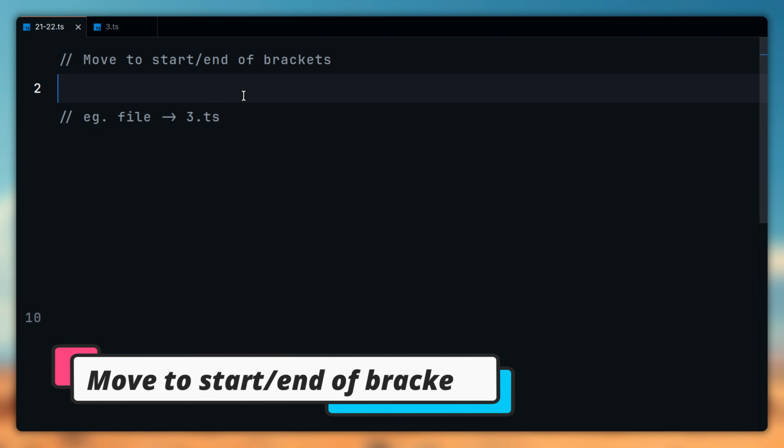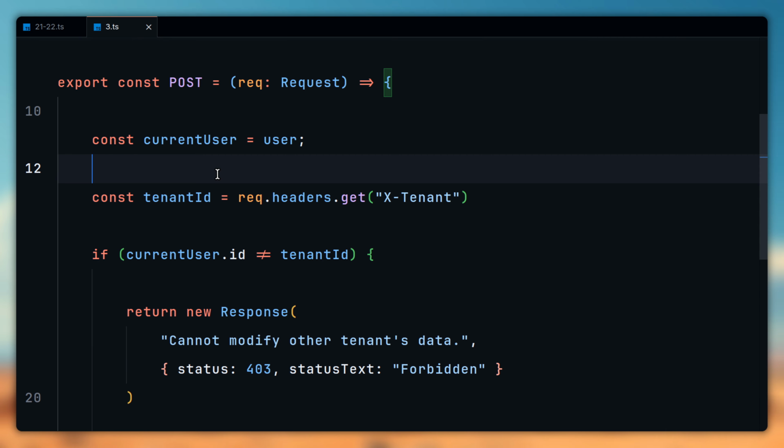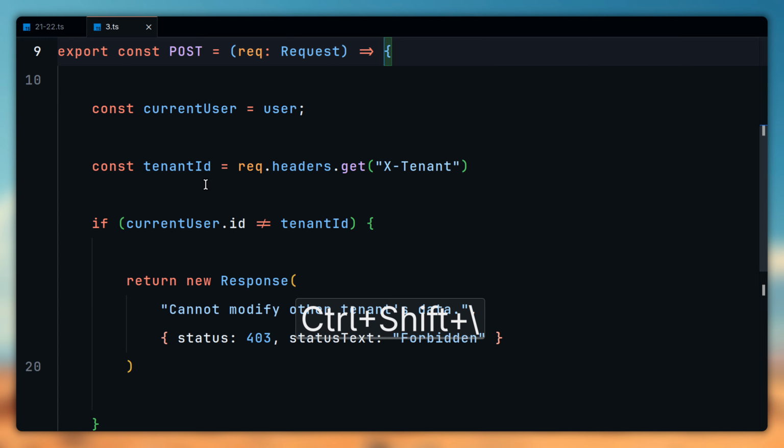When you have a large function body and you quickly want to jump between the start or end of the function body, then this is the shortcut. Just press Ctrl Shift backslash. This will jump around the brackets of the function body.